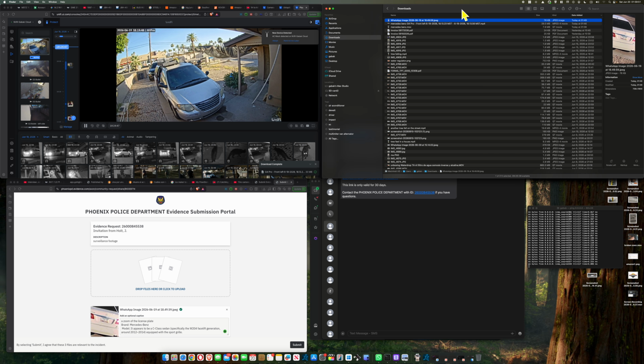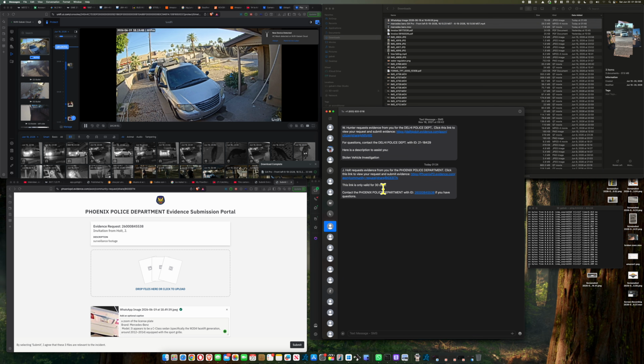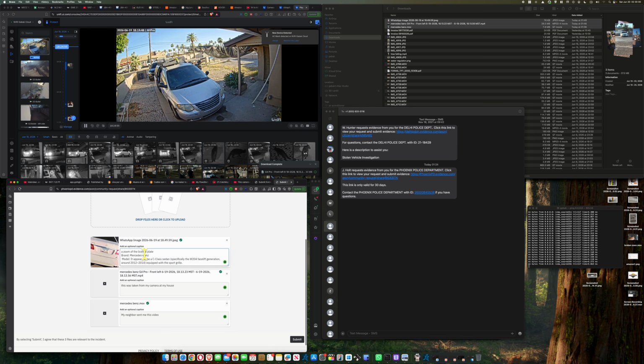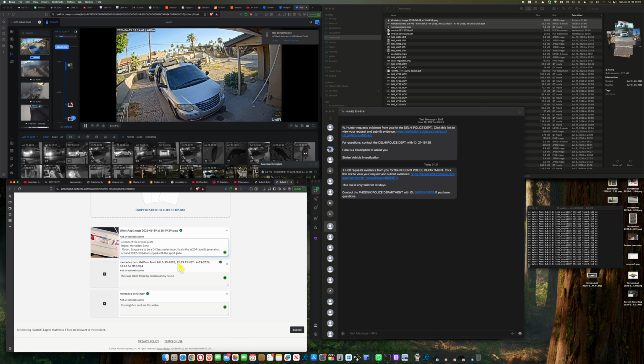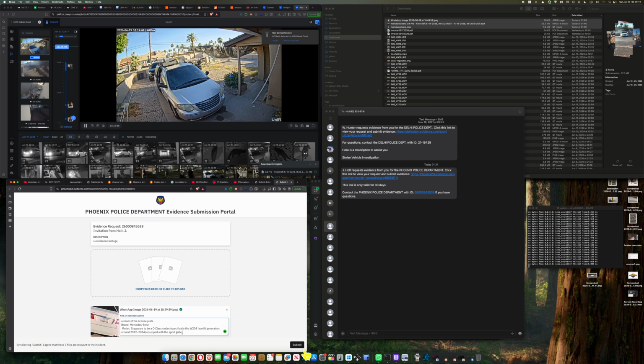And once you have all the files, you select them, and when you click here on the link that they gave you, you're going to see this on their website. Just write whatever you want to write here, as you can see. So I say, okay, this is the license plate, the model, and everything. This was taken in my house. The other is the neighbors, and then you click submit.